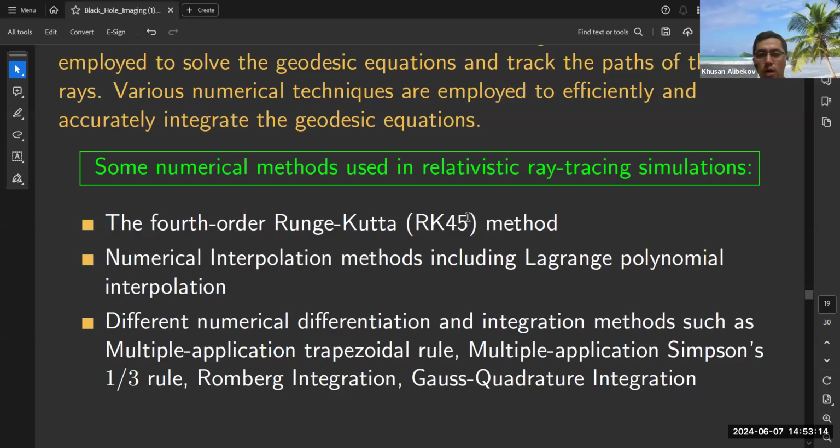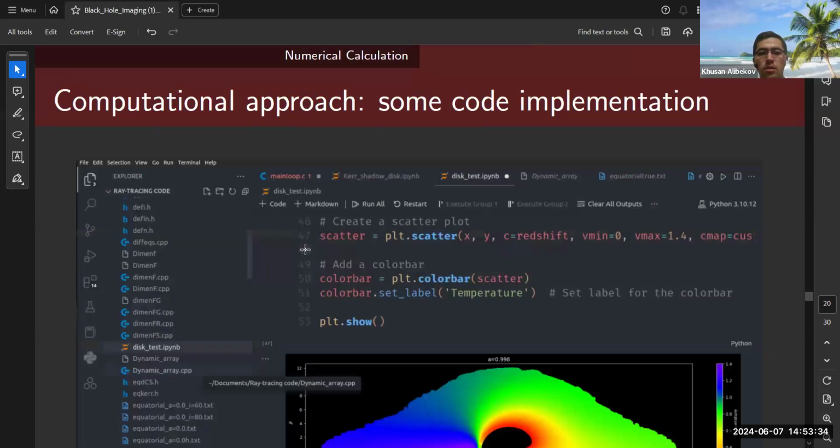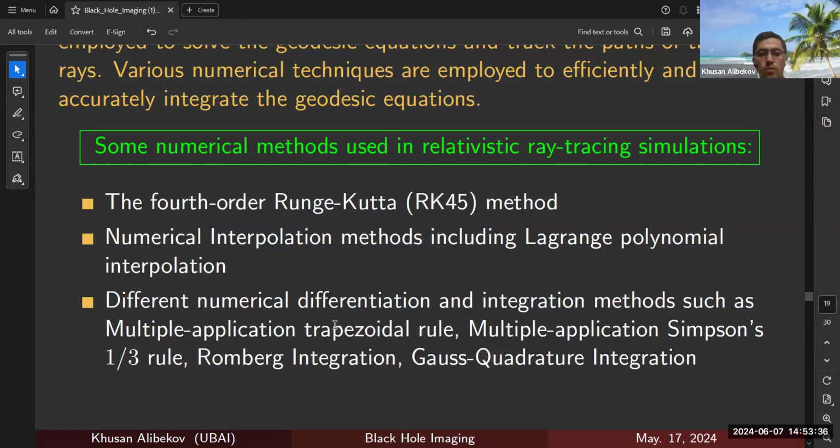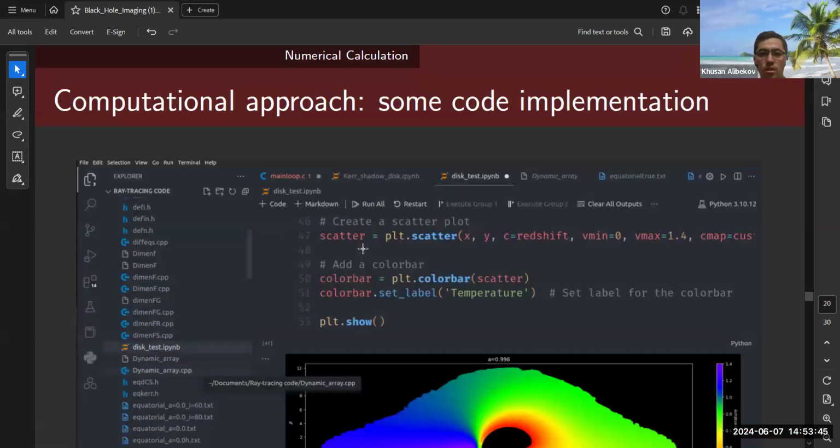written by Cosimo Bambi, and we have also used Askar Abdikamalov's papers related to X-ray data analysis. As examples of numerical integration, we have used Romberg integration, Gauss quadrature integration, and other methods.